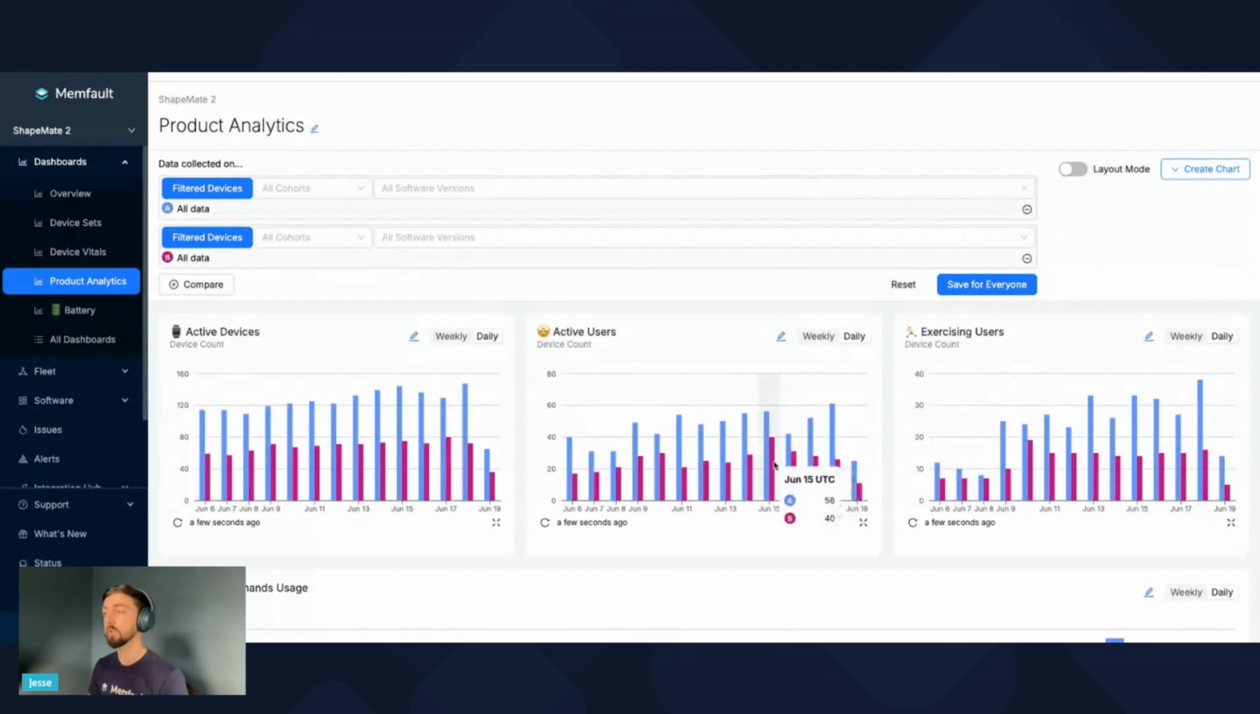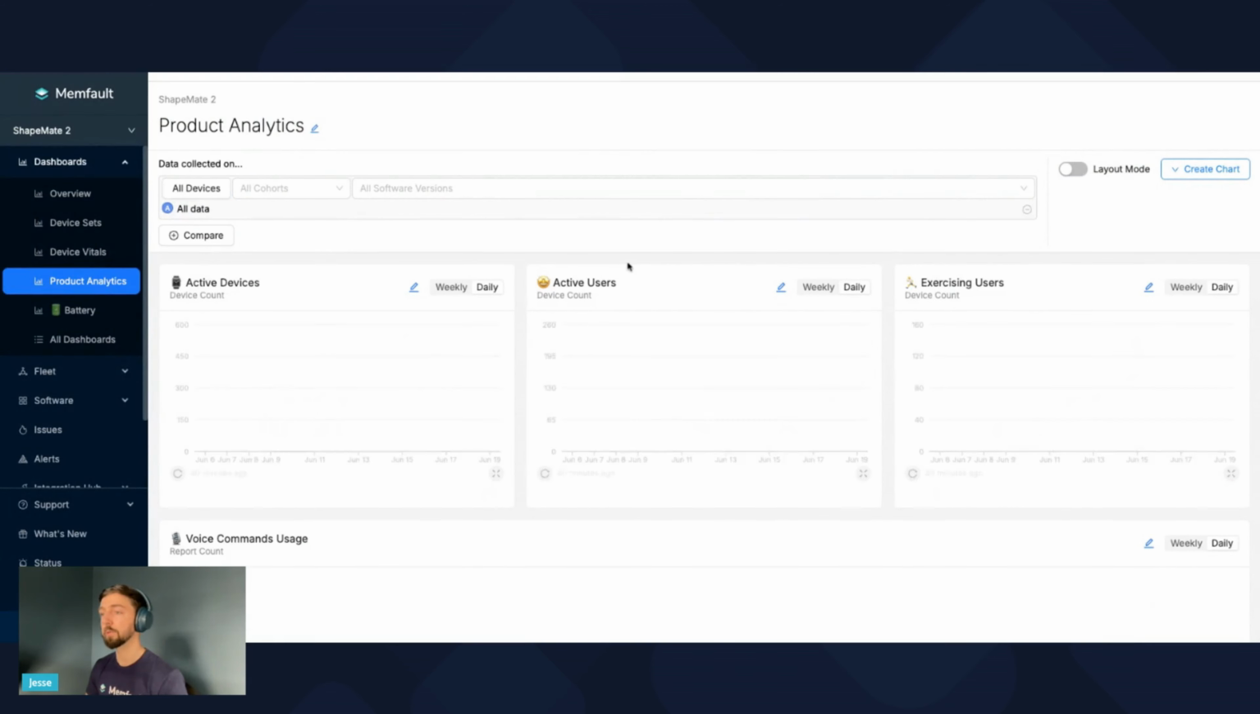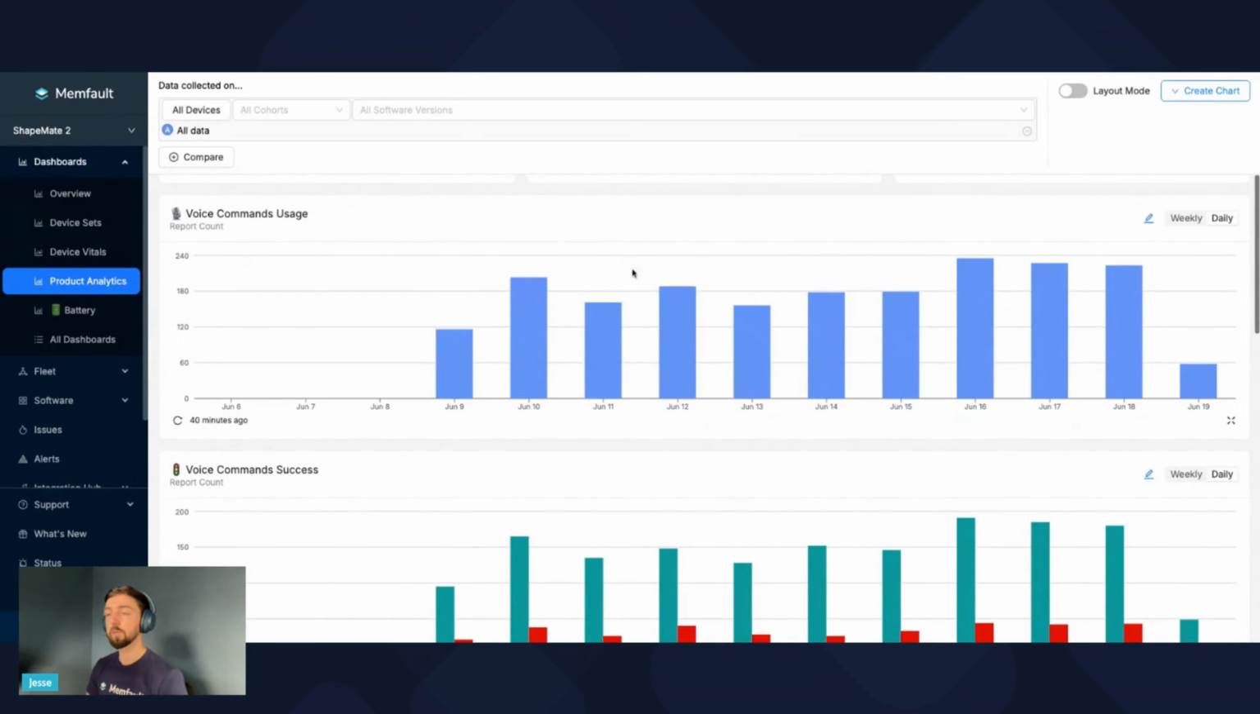And as I mentioned, I could do the same thing for any of the different device data points that I care about, be it hardware version or specific device serials or whatever I need. I'm now going to remove these filters again and continue walking through the dashboard. So the next thing we're looking at is voice command usage.